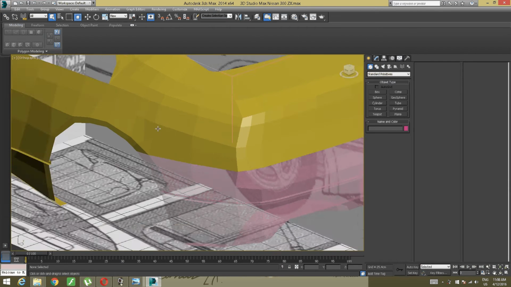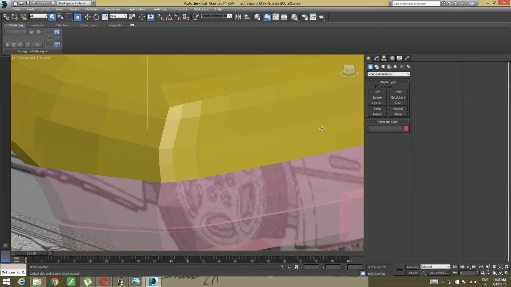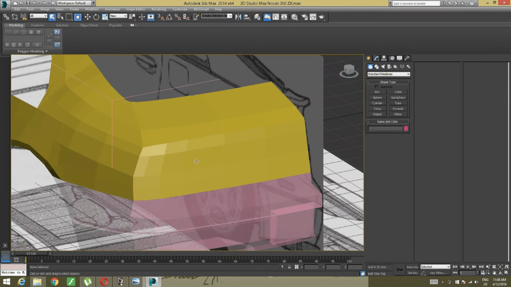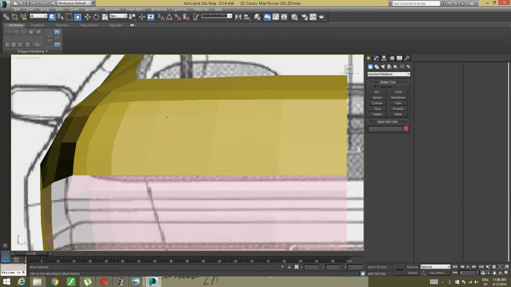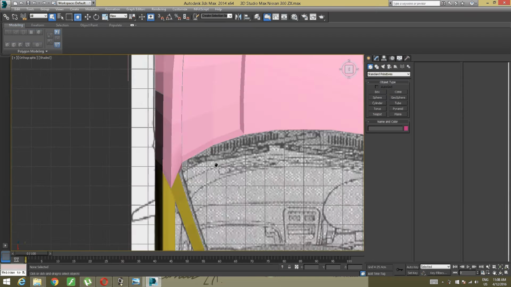Last time we left off, we did the bumper. So today what we're going to be doing is the back of here, and going into detail with the lights. First of all, I'm going to go top view right here.